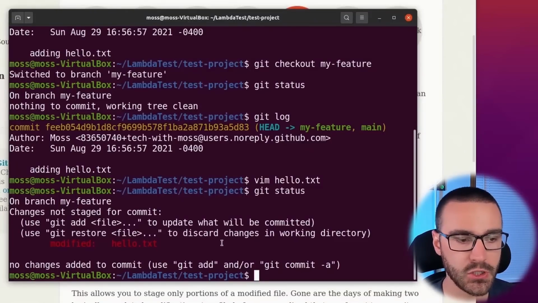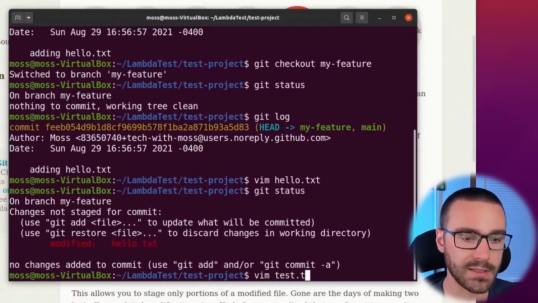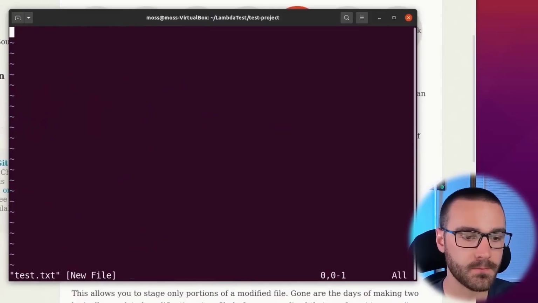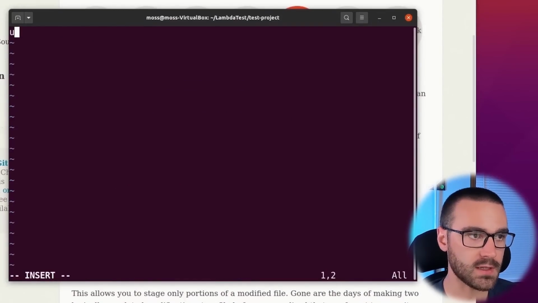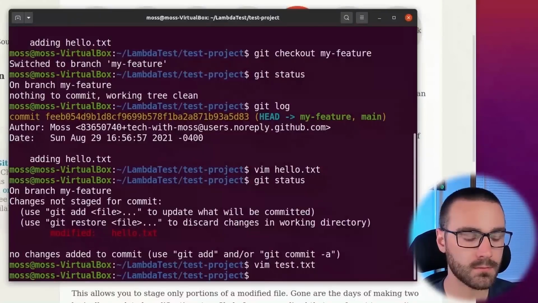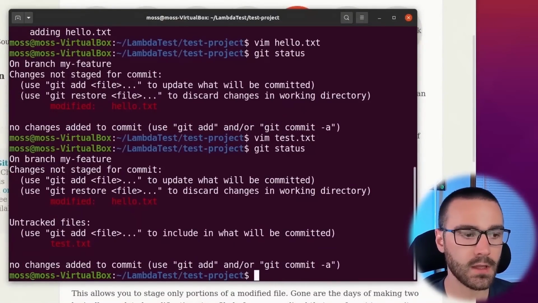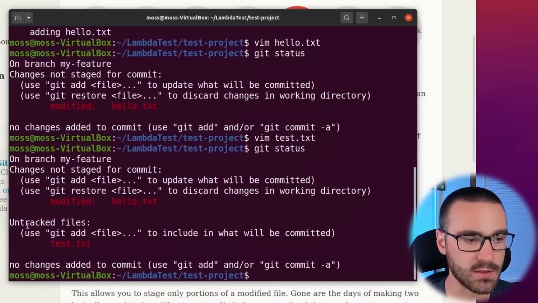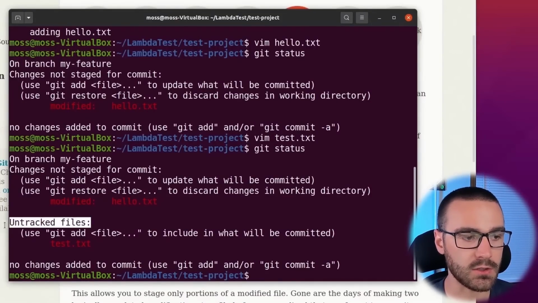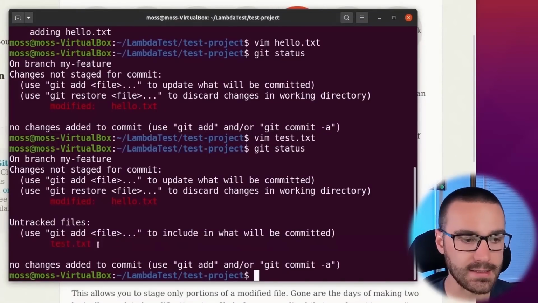And then for the next change, I'm going to create a new file and I'm going to call it tests.txt. And I'm going to say unrelated change. And I'll save it. And then I'll do git status again. So the test.txt file is a new file, which means it's going to be listed under untracked files. Git currently is not tracking the test.txt file.